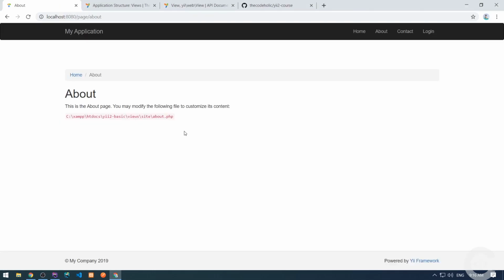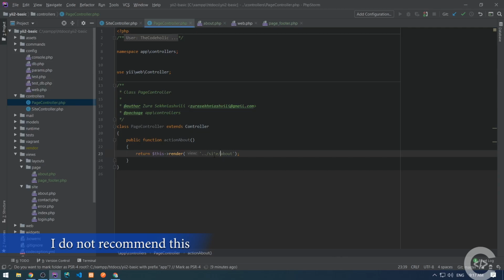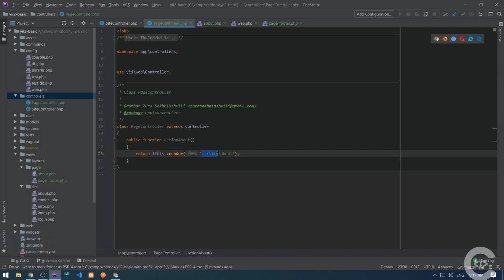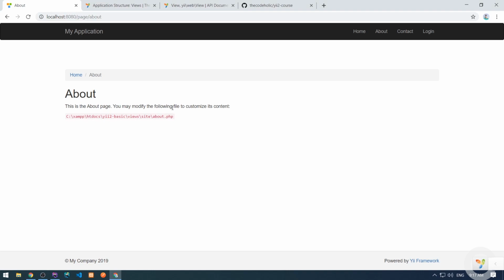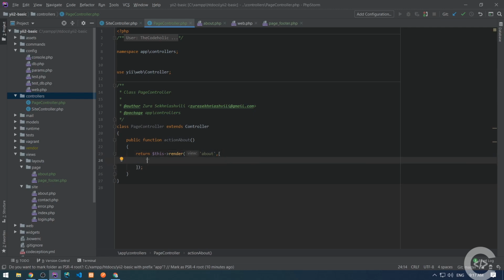And if we see this right now, we can see this on page about, the sites about file is rendered. The second way to do this is to use absolute pathing, like @app/views/site/about. So this works in the same way. Let's see how to pass data to views. Okay, let me revert this back and see how to pass data to views.